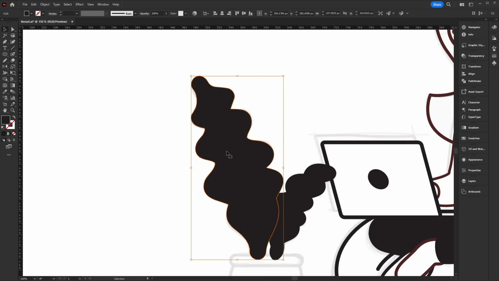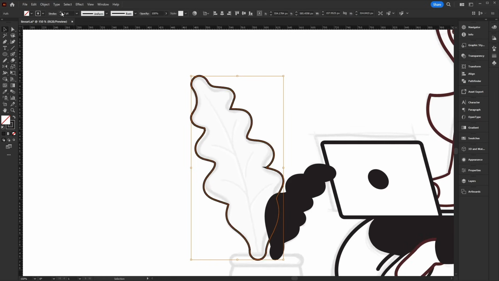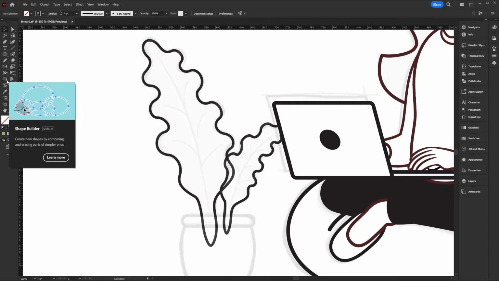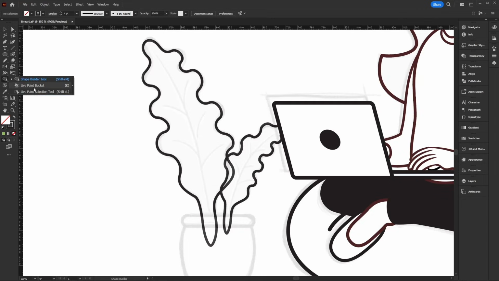And because these are shapes, we can convert them into strokes quickly and easily. The next tool that we're going to have a look at is the Live Paint Bucket tool, which works as you would expect it to if you're familiar with these sort of programs. So let's go over to the Shape Builder tool, click and hold it, and then select the Live Paint Bucket, or K on the keyboard.